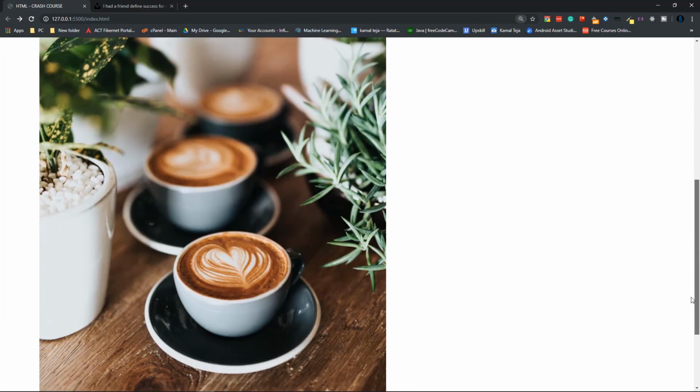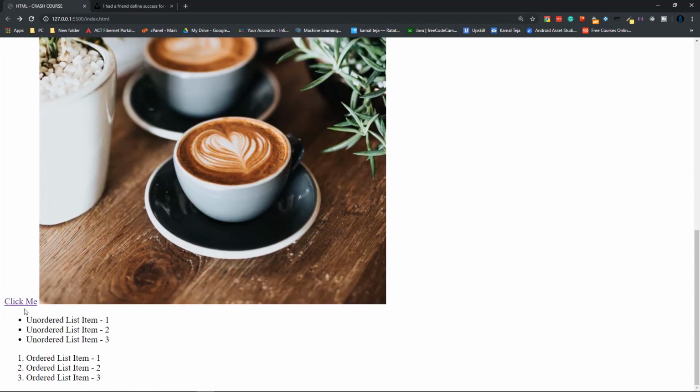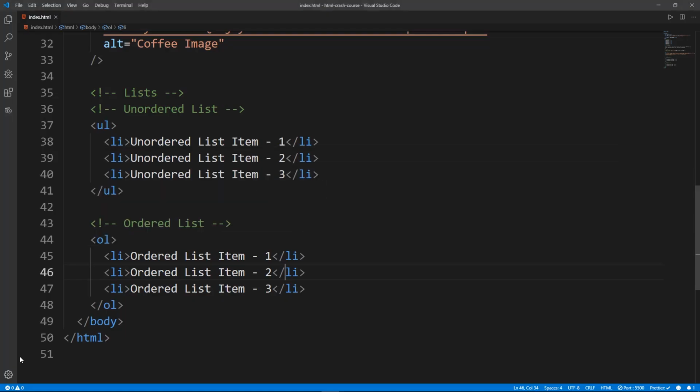So we have 2 lists. The first one is the unordered list, and the second one is the ordered list. In the unordered list you will have bullet points, so there are dots, whereas in the ordered list you will have 1, 2, 3 and all those numbers. Those are the 2 types of lists that you can generate in HTML.